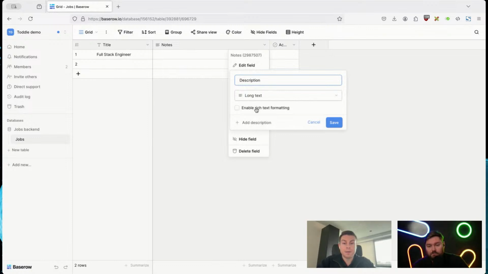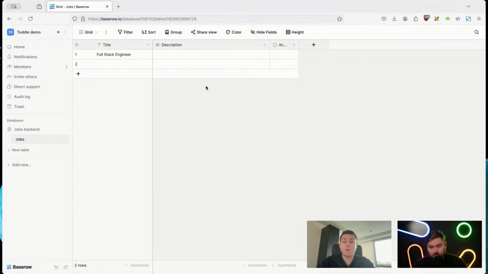In this case, the field type is already like a long text, but I'm also going to enable rich text formatting. Maybe in the future, you would want to have a more detailed job description that's going to be on that jobs page. And this gives you like rich text capabilities. So this could be like a full stack engineer, and then you could add some content below it.